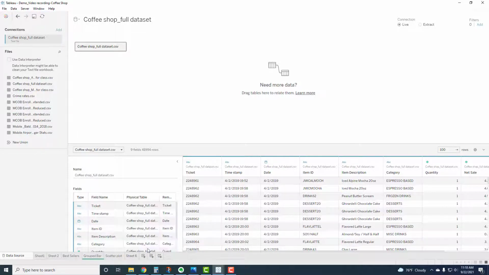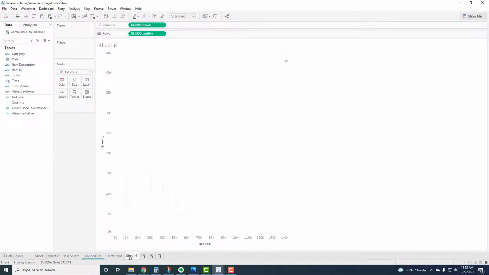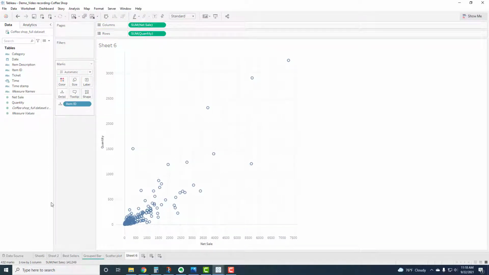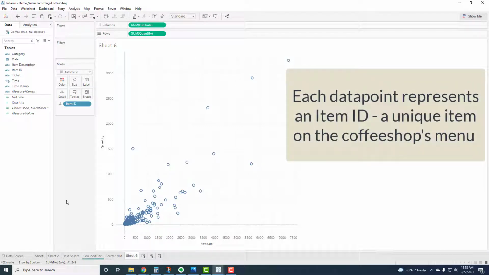And so what we're going to do, we're going to use the item ID pill to make our view more granular. So we're going to drag that into the detail and drop it right there. And here we've got a scatter plot. Now remember, this includes all the data from our data set.